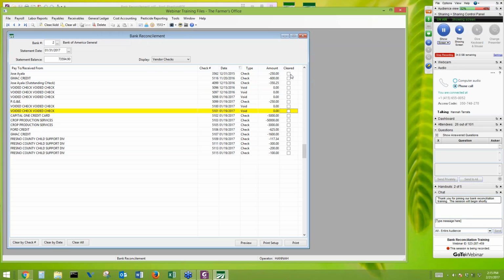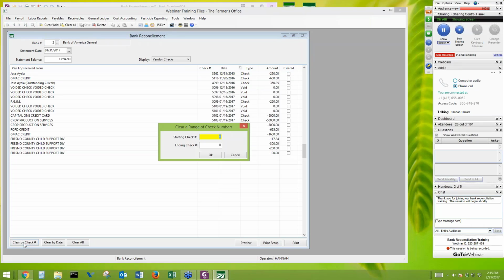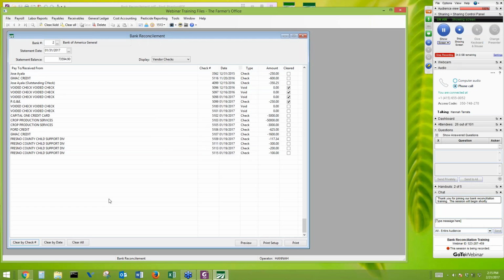Now, one of the other shortcuts is if your bank prints the statement in check number order and there's asterisks between the gaps of checks, then you can use this little shortcut button down here, clear by check number. When you put in the range of numbers that have cleared, then the program will check mark those for you and do the whole range.